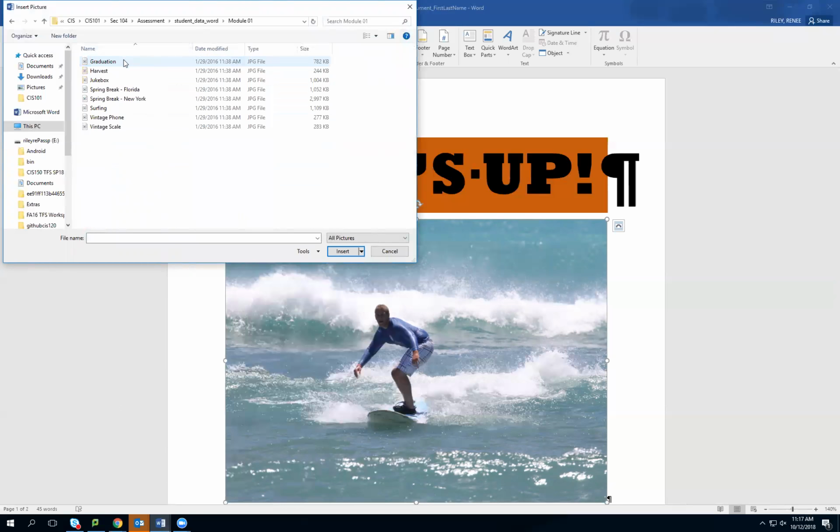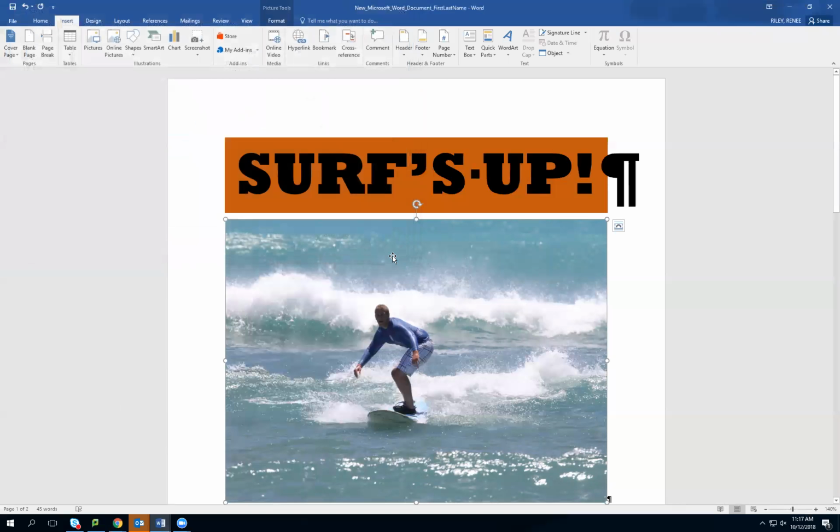75 clicks later. Now, those student data files are also available to you online. So if you're at home and you want to do some of these activities, you can download them real easy. When you log on to the Shelley Cashman site, they'll give you access to all those wonderful files.